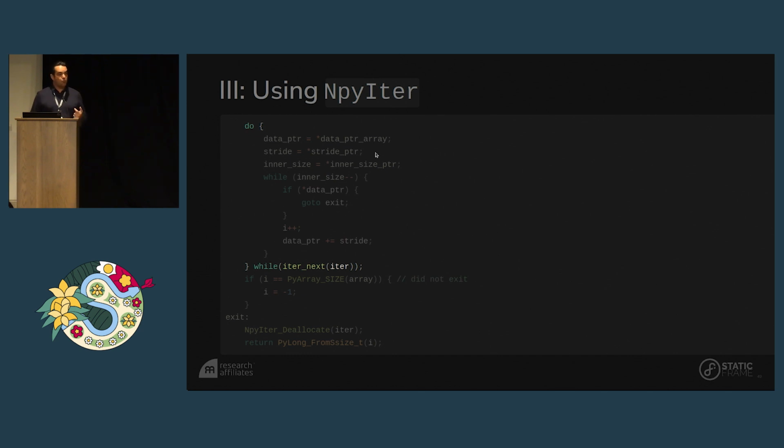So we're going to have a do-while loop that calls iternext on iter. And then we can dereference our data pointer, our stride pointer, our inner size pointer, and then we can have our inner while loop here that counts down on the inner size, and we can evaluate our data pointer. We already know that this is Boolean, so we can just dereference that pointer, evaluate if it's true, and if it is, we can jump to the exit, deallocate our iter object, and then hand back to the caller a PyObject. If not, we can continue through our iteration. Finally, if we did not exit, we know we haven't found a true value. We can set the value to -1.